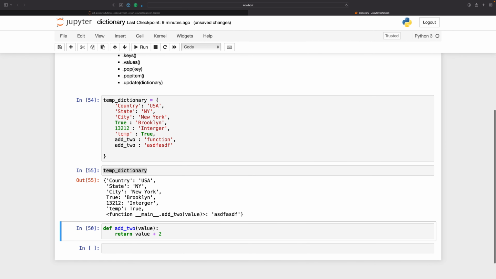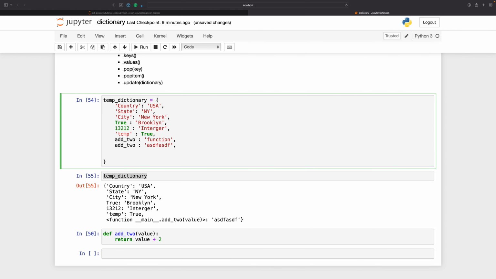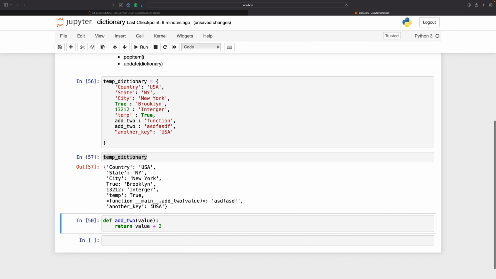So as you can see, instead of a function, I have some random characters that I just printed for the sake of it. In terms of values, you can have literally anything, or any duplicates. For example, if I have another key here, I can also put USA, which is the same value as the first one, and this will work. As you can see, this is working here.